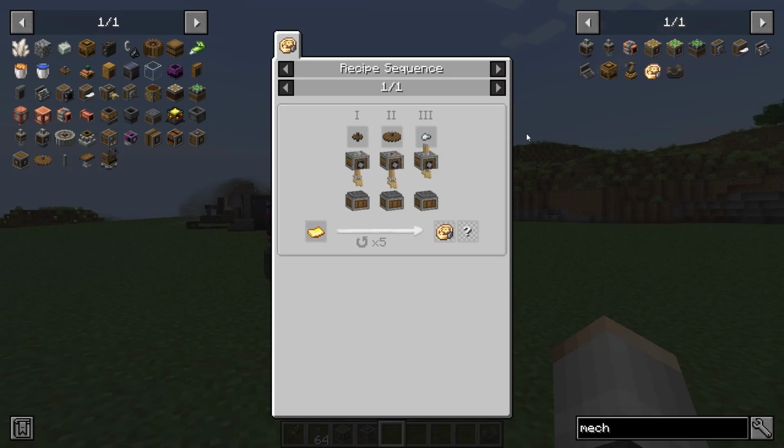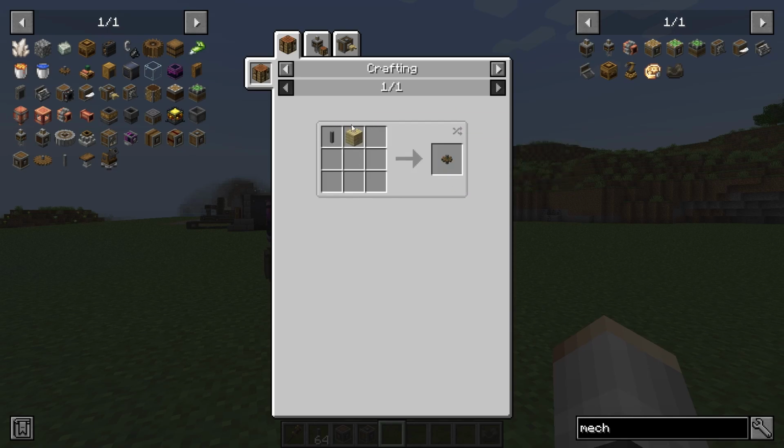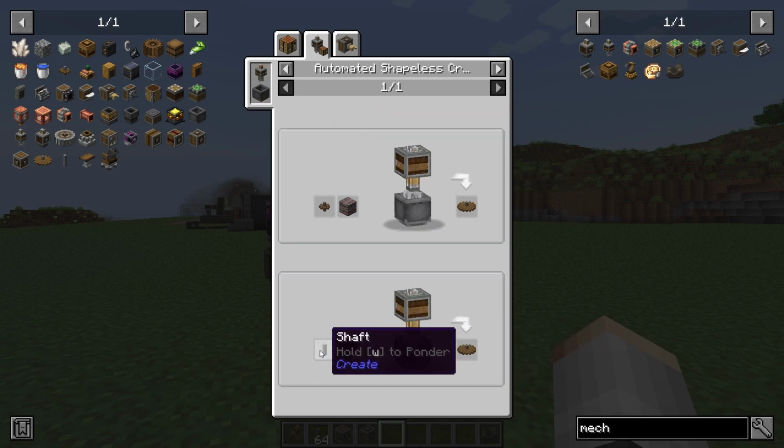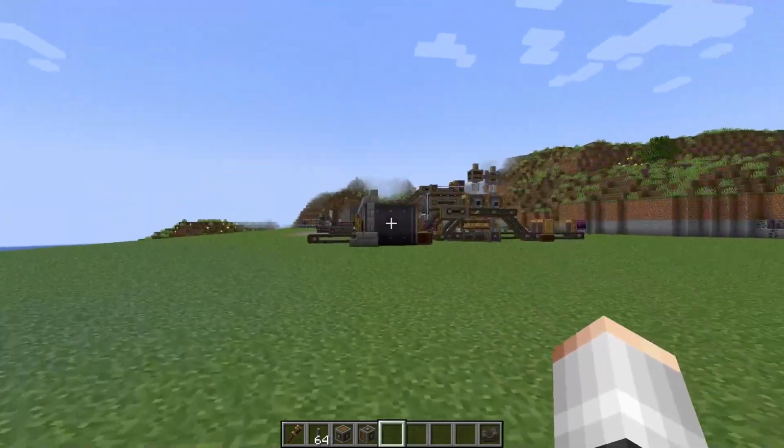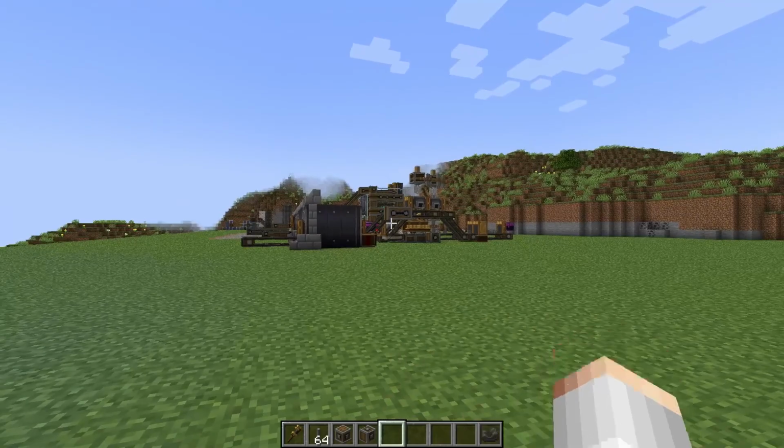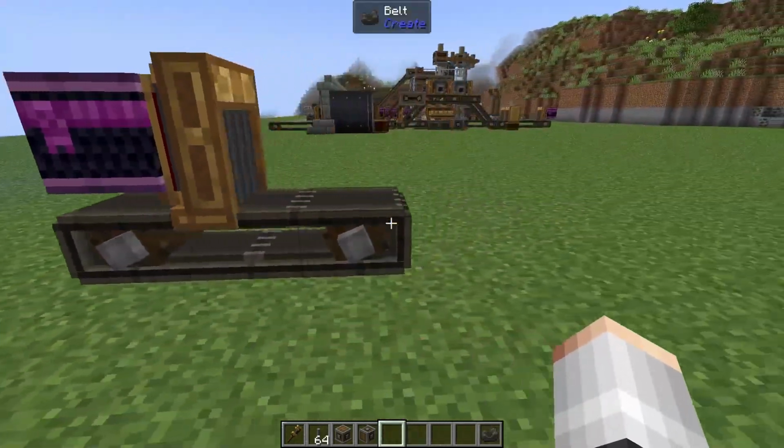So for our precision mechanisms, we need to automate the creation of cogwheels, large cogwheels, and iron nuggets. A small cogwheel is just going to require one shaft and one plank, and a large one requires one shaft and two planks. So right here, this is where we're going to be pumping in our andesite alloys from the factory that we've made, and we're going to have it coming in over here.